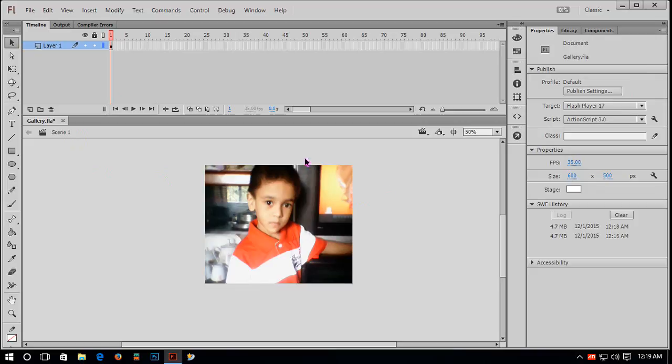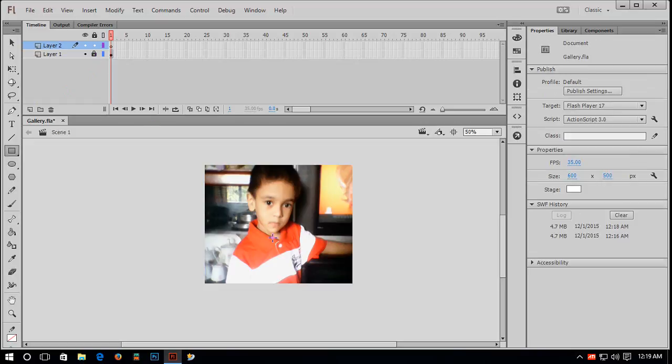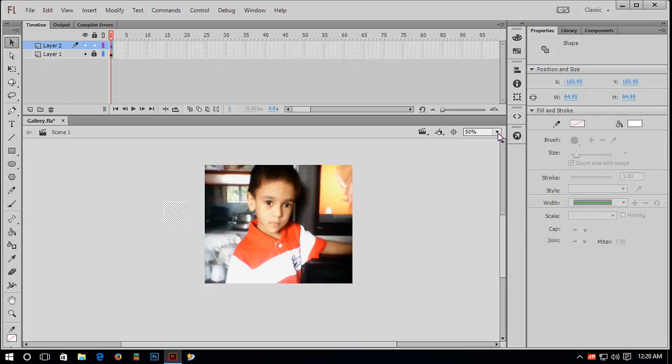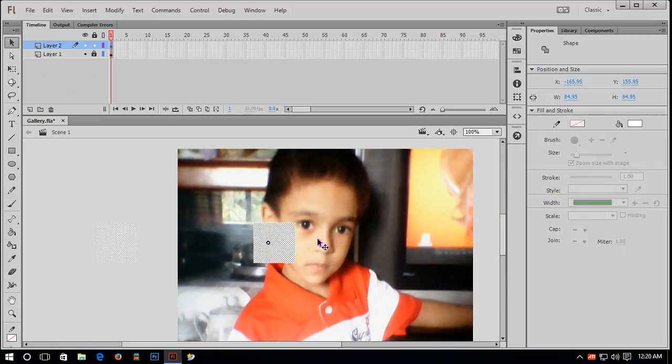Okay, now let's go back to scene one. Now I would like to draw a button, actually two buttons here. So I'll select rectangle, and first I'll add a new layer. I have to lock the lower layer, and draw a rectangle. Okay, select it, let's zoom in. Here I have my rectangle.